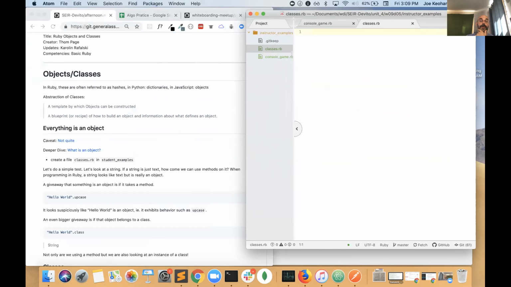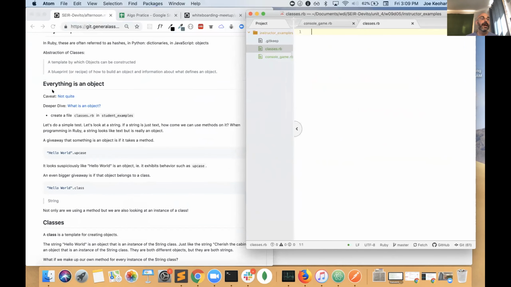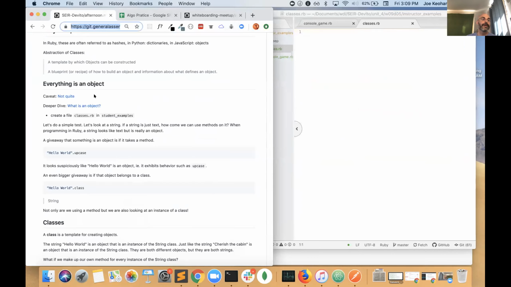So in Ruby with these objects and classes, right? Because we know objects are kind of a primitive thing compared to what a class is. A class is something that we instantiate a new instance of, which comes with methods and properties, versus an object, or in Ruby, a hash, right? It's really a hash in Ruby. So now everything, once again, right here, everything is an object, and there is a little caveat here, not quite. We can take a deeper dive into it.